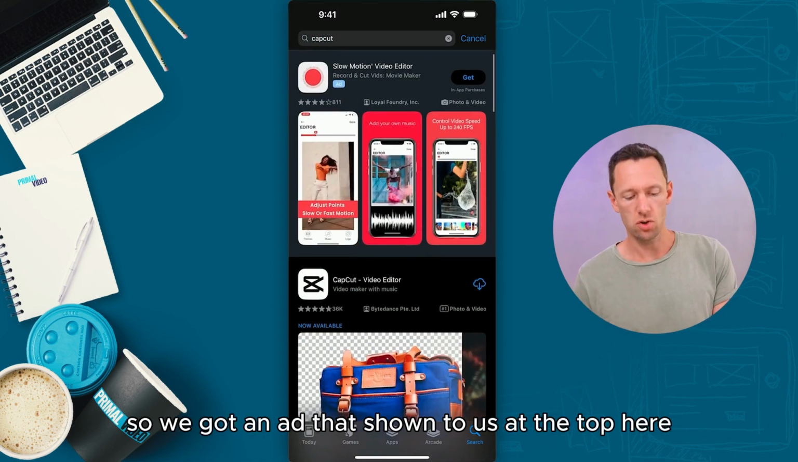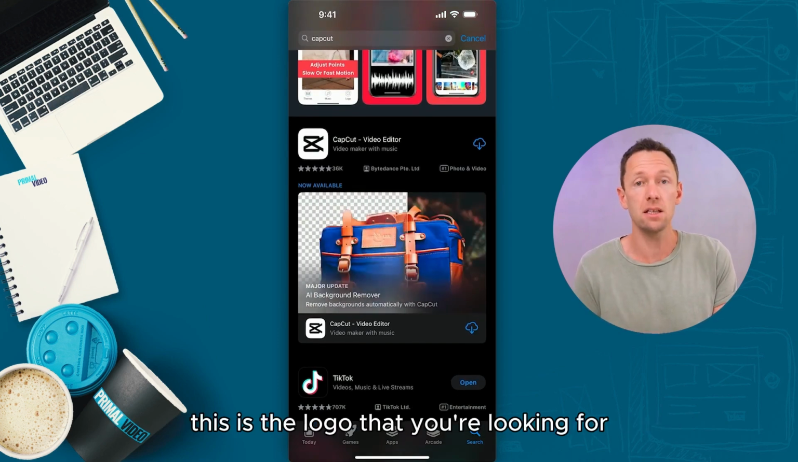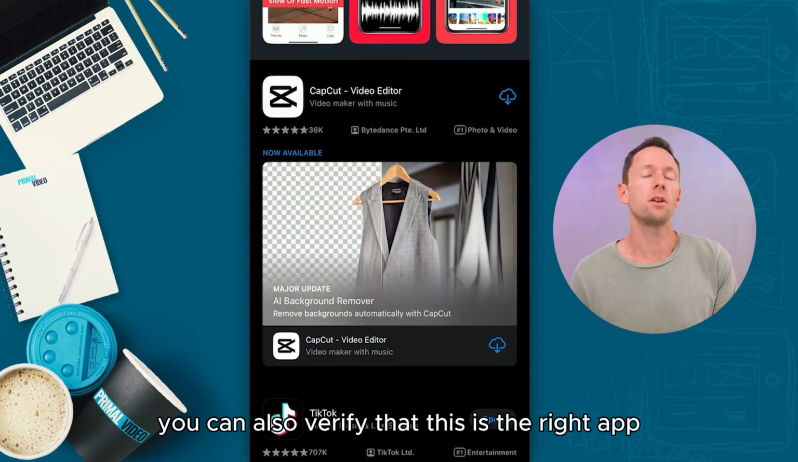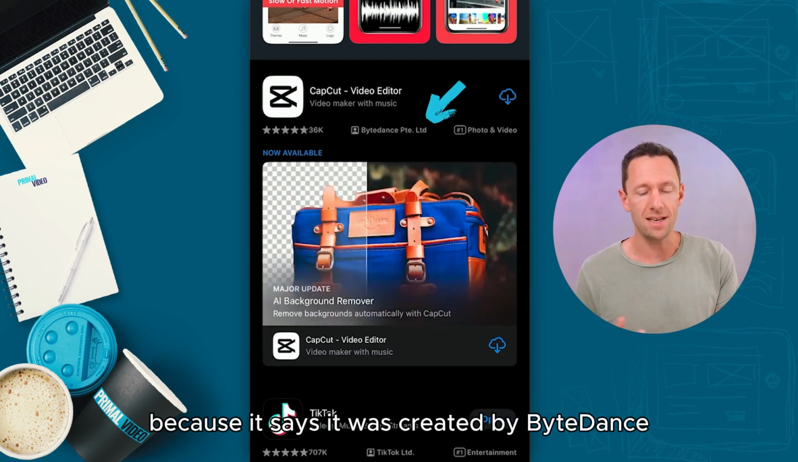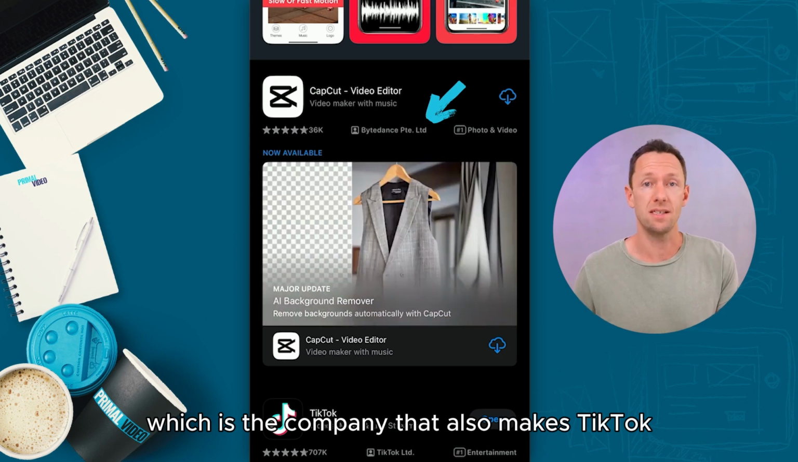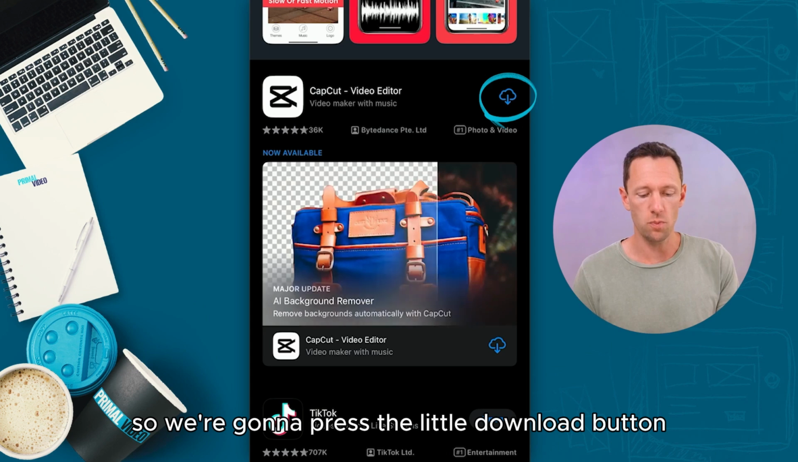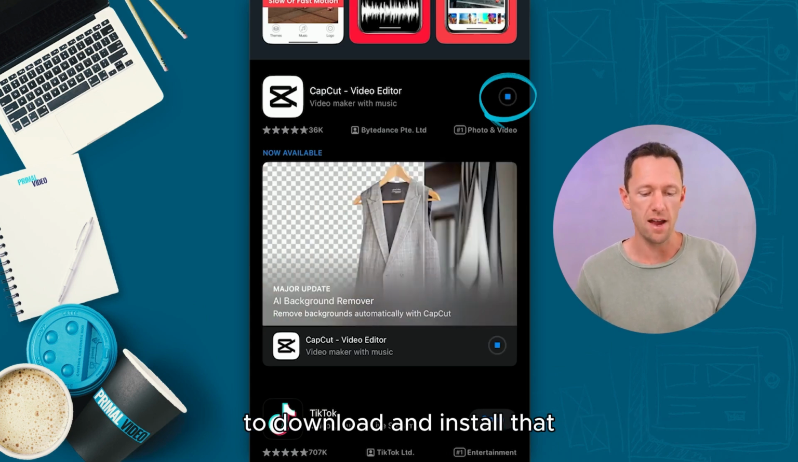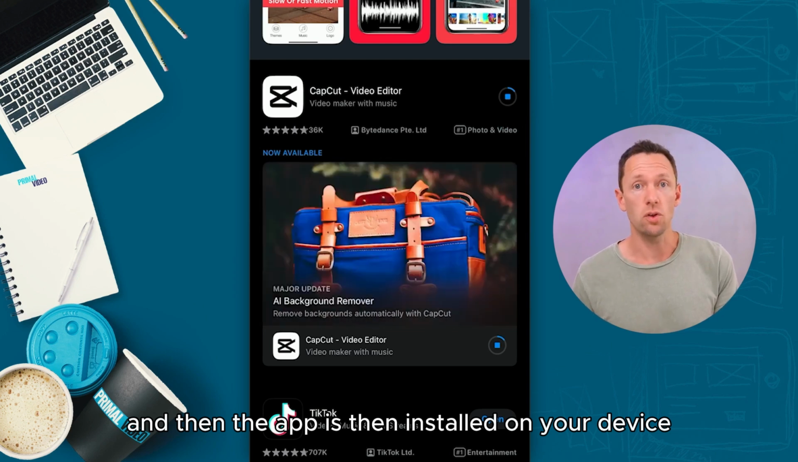So we've got an ad that's shown to us at the top here, but we want to scroll down until we see the Capcut app. This is the logo that you're looking for. You can also verify that this is the right app because it says it was created by ByteDance, which is the company that also makes TikTok. So that's the one that we're after here. So we're going to press the little download button to download and install that. It'll then go ahead and do its thing, and then the app is then installed on your device.